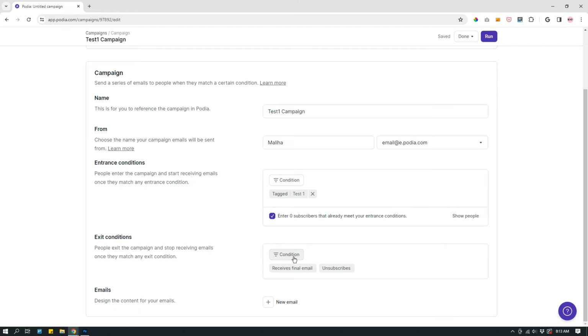And you have some exit conditions as well. If you click it, it gives you some exit conditions. So if someone joins a community, they exit this campaign, signs up for a product, or tagged with. Or if you don't want to click any of that, you can just leave it to the default ones, which is receives the final email in this campaign, or unsubscribes, obviously. And then at the very end, you have emails. So this is where you click new email to start adding emails to your campaign.